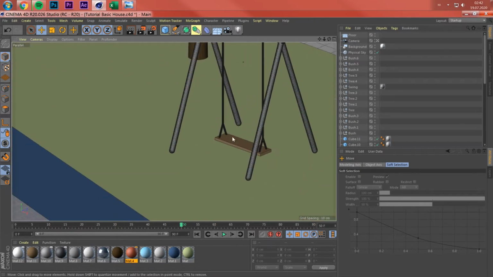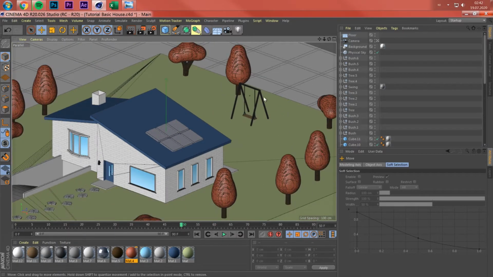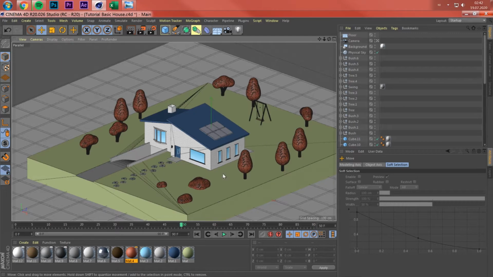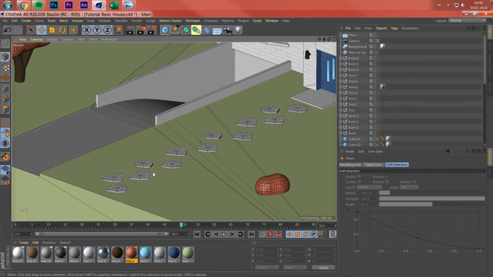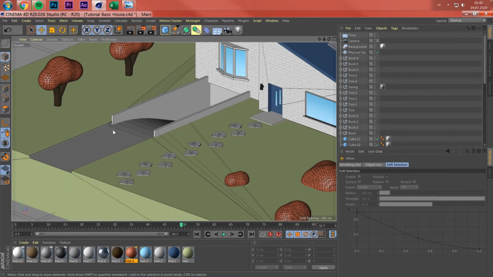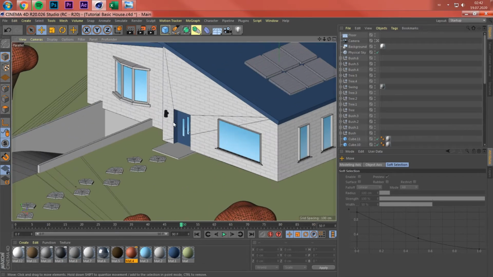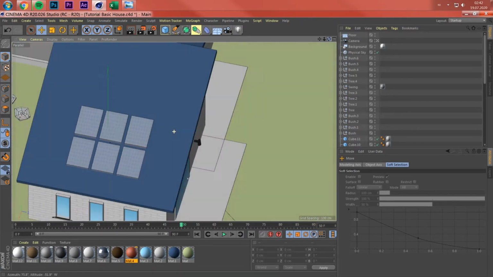And we made a swing here, and it actually takes a lot more work than I thought. And we made some trees, some bushes, and some different trees. We made some rocks here, and we made a drive-through to the garage. We made some windows here. We made a door and a lamp from windows, and we made solar panels. So they're actually really cool.